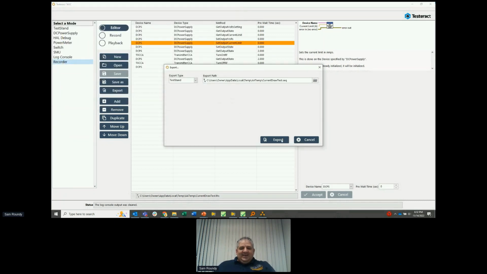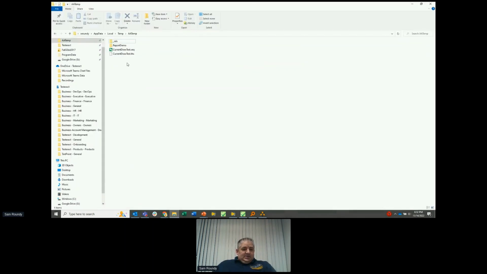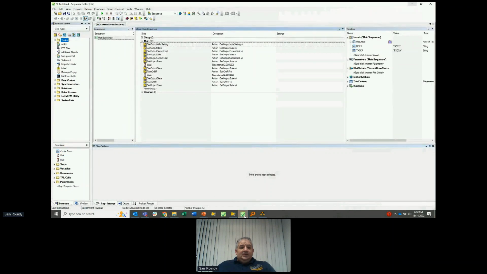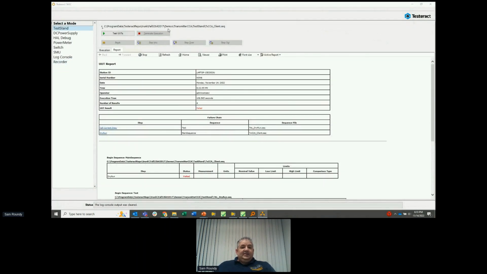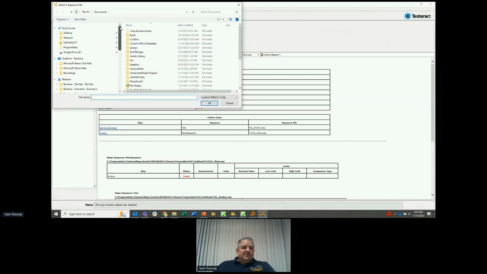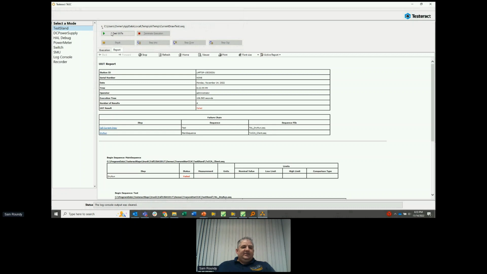It's generating a sequence file for you, which will pop open here in a second. So I can go open that in TestStand in the editor if I want to, or I can come back to here and open it up in this as well. And I could run it from here. So I could go execute that.